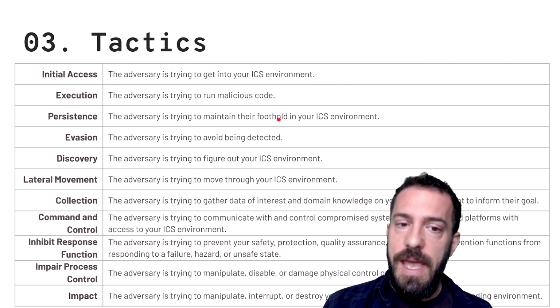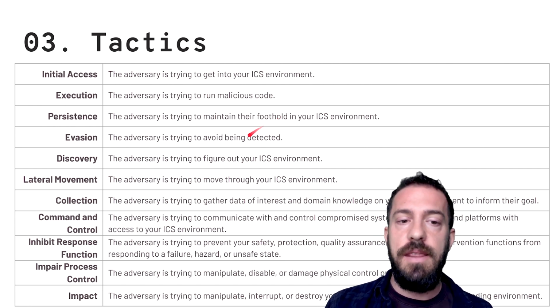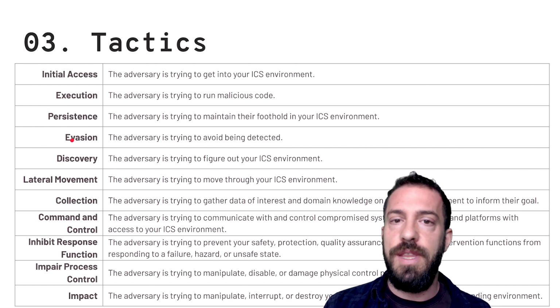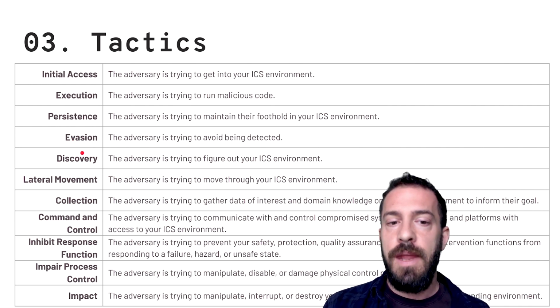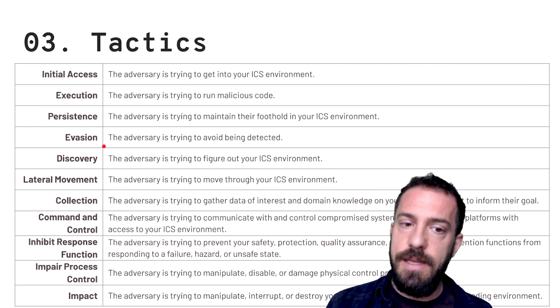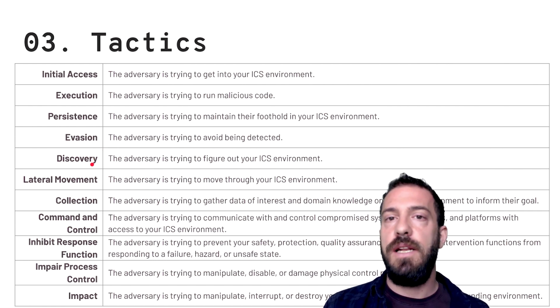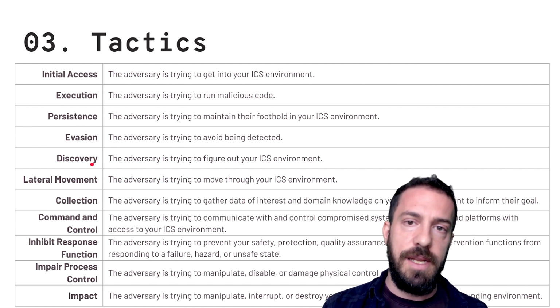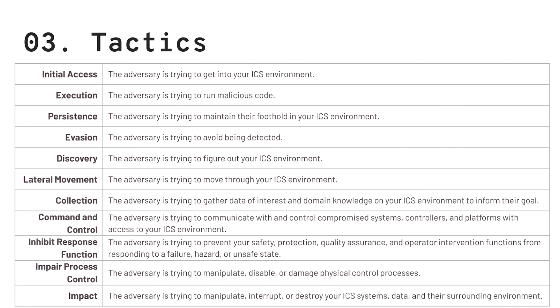Once they're in and have persistence, then they will try to avoid being detected with some evasion tactics. Once they remain undetected, then discovery, they will try to figure out what the environment is to be able to continue the attack and move laterally through the ICS environment. As soon as they move, they start collecting data of interest and domain knowledge on the ICS environment to inform their final goal. But the goal could be moving.